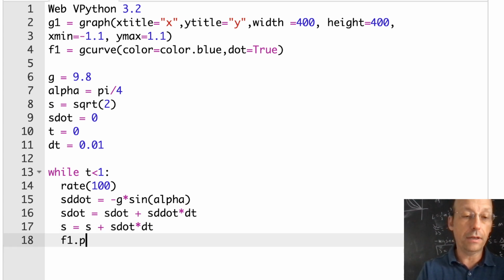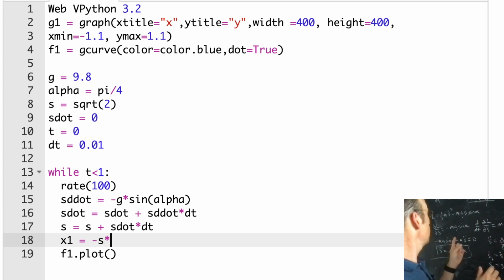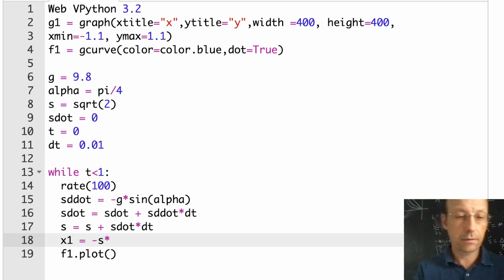F1 dot. Oh, I need time too. Let's plot it. Okay, let's calculate x. I'll call this x1 and x2. x1 is going to be equal to negative s times, looking at my equation, which I already erased, it's negative s cosine alpha.